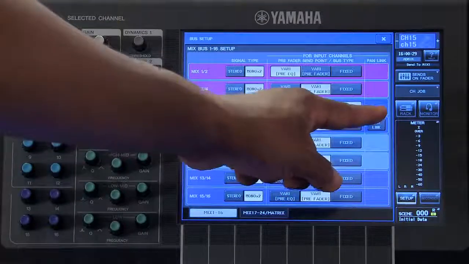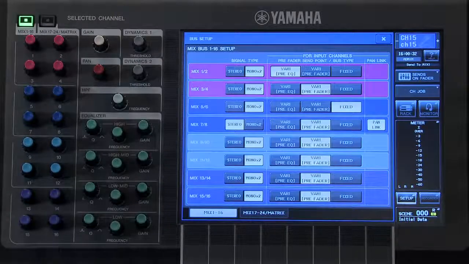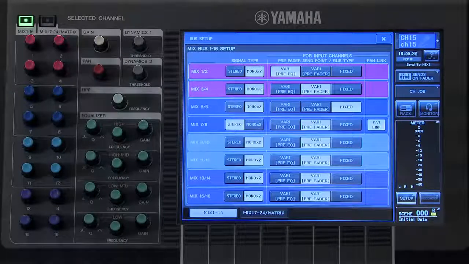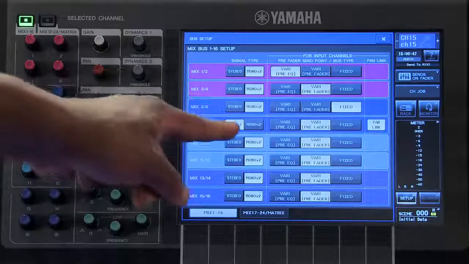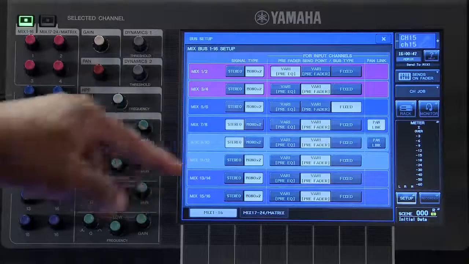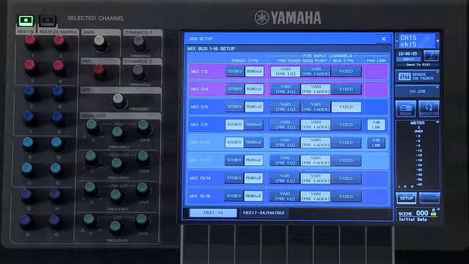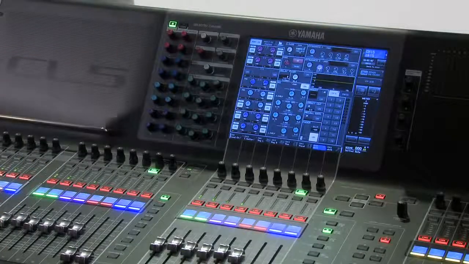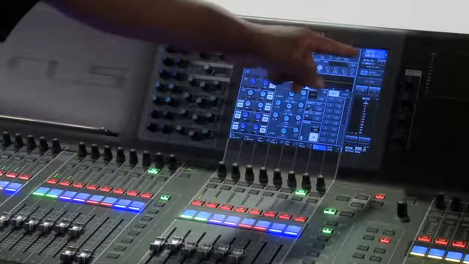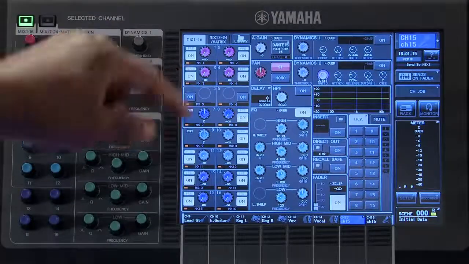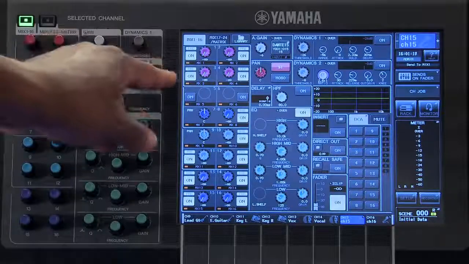When Pan Link is selected, the panning to your stereo mix will be exactly the same as the panning to your main stereo bus. Let's go back and take a look at one of our input channels and see how the changes that we've made affect the 16 mixes on that channel. Looking at input channel number 15, we see that mixes 1 and 2 are still behaving the same as mixes 3 and 4.